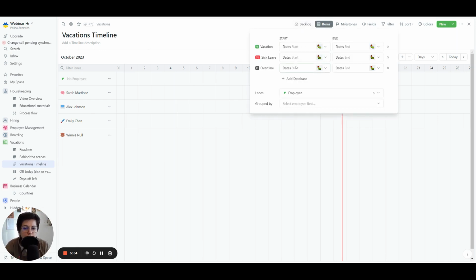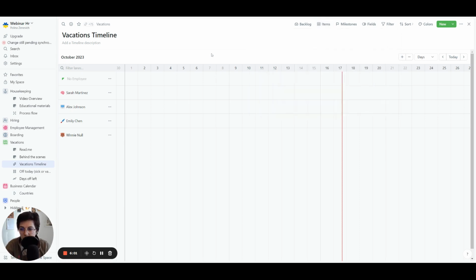On the structure point of view, here we see all the vacations, sick leaves, and overtime visualized, grouped by the employee. So what does it mean? That means that, for example, on a Winnie Null level, I can add like this, and it asks me what do I want to add? Let's say I want to add a vacation, but I can maybe plan a sick leave or overtime directly on this timeline. And I call it my wonderful vacation.